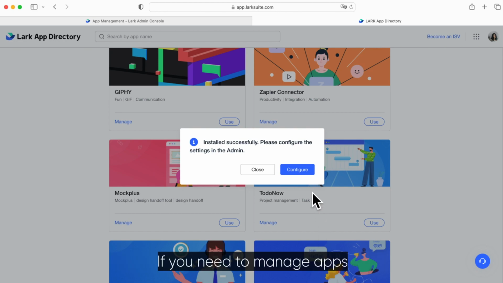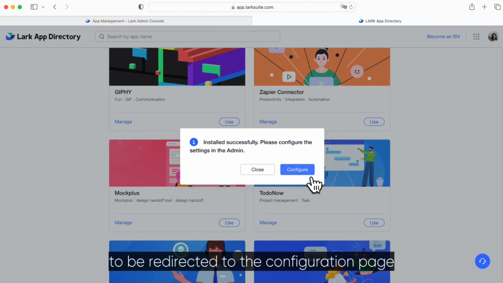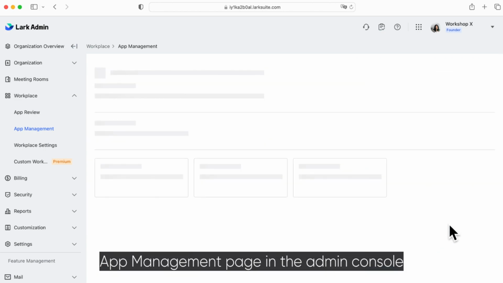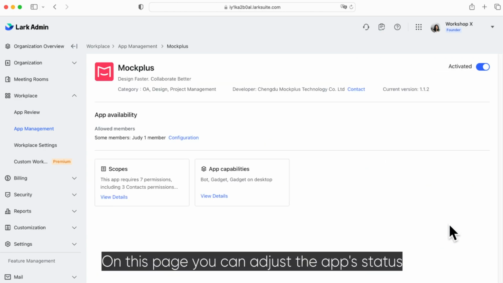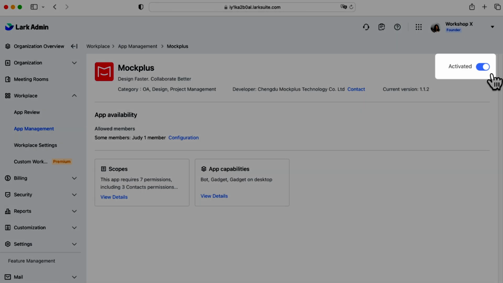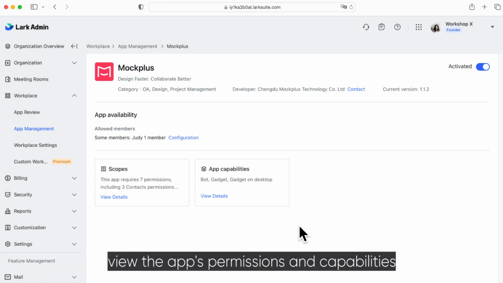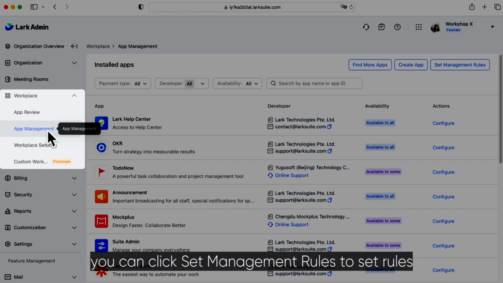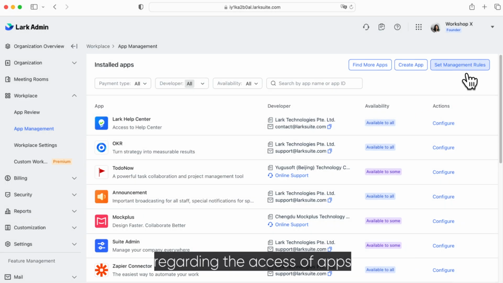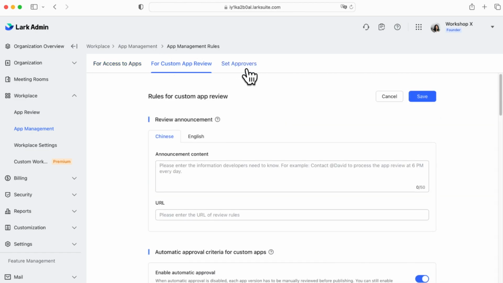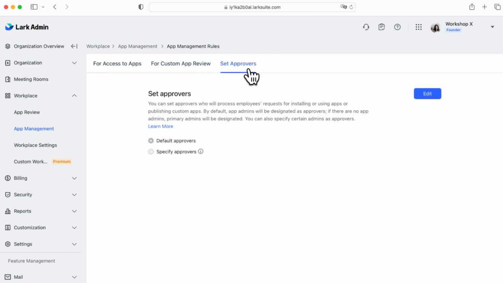If you need to manage apps, click Configure in the pop-up window to be redirected to the configuration page, or go to the Workspace App Management page in the Admin Console to search for an app. On this page, you can adjust the app's status, set the app's availability, view the app's permissions and capabilities, and more. If you return to the App Management page, you can click Set Management Rules to set rules regarding the access of apps, the review process, and who approves them.